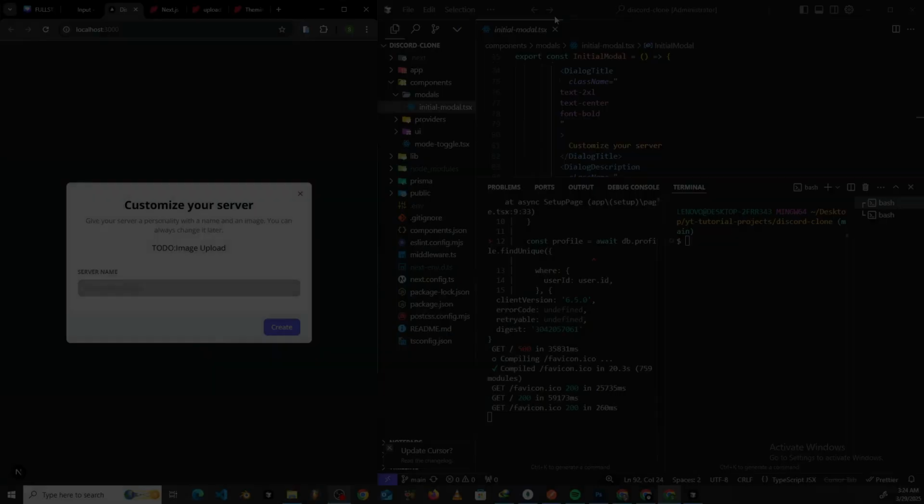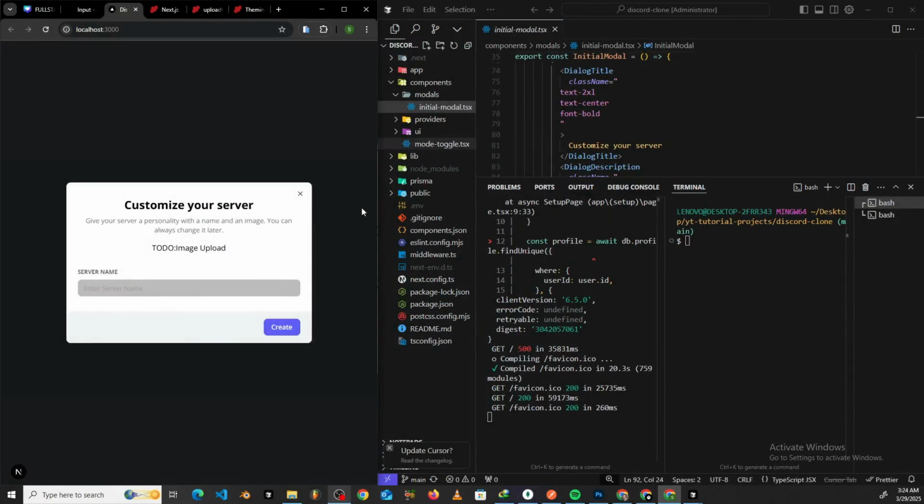So we are back again and we want to work on the image upload components right here. What we are going to do is use the Uploadthing package to work on that, right? So let's not waste too much time and get to it.